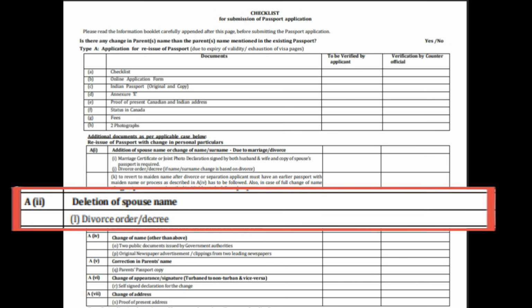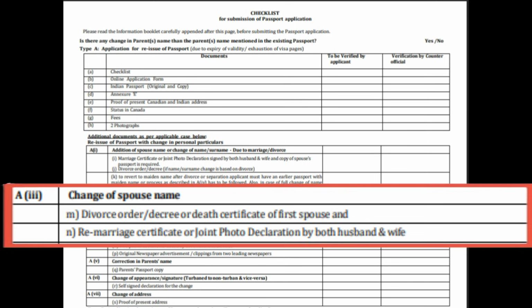If you want to apply to delete your spouse's name, then you will have to submit the divorce order or decree from the divorce court. For change of spouse name, you have to submit the divorce order or court decree or death certificate of the previous spouse, and the remarriage certificate or joint photo declaration signed by both husband and wife.